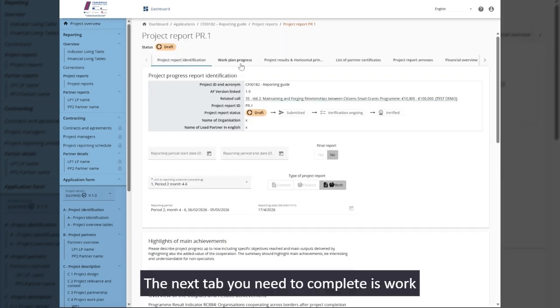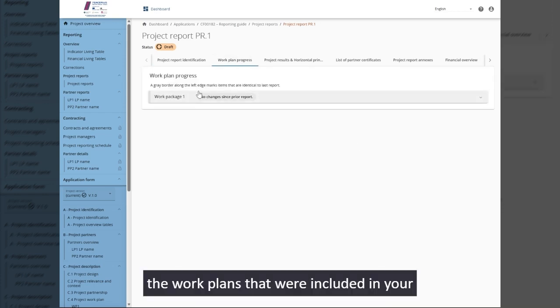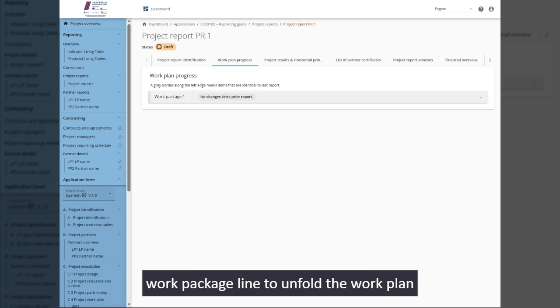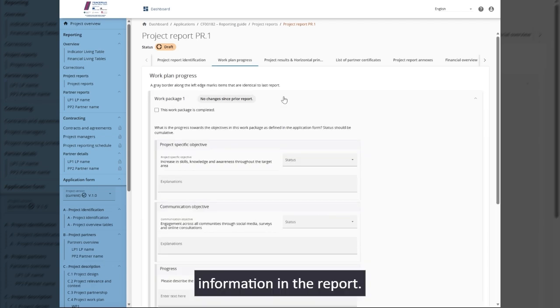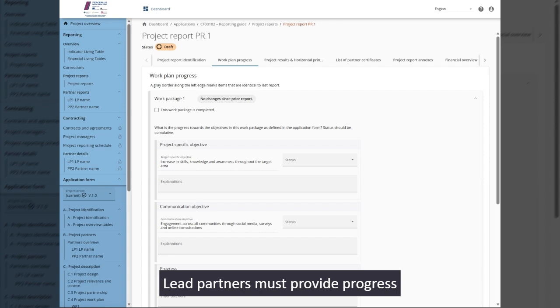The next tab you need to complete is Work Plan Progress. Here you will see the work plans that were included in your application form. Click on the work package line to unfold the work plan information in the report. Lead partners must provide progress towards the objectives that you had in your application form. You also need to include progress against the communications objective and describe your overall progress of the work plan in that reporting period, along with an explanation of how the partners were involved.